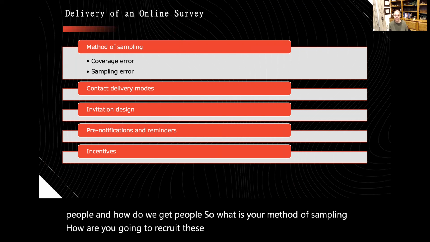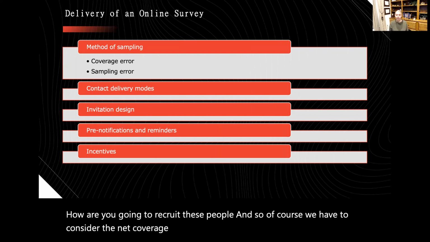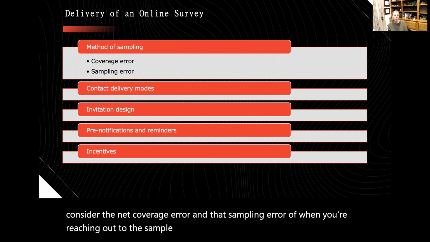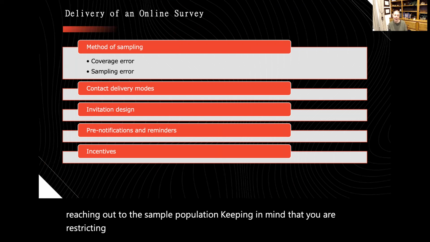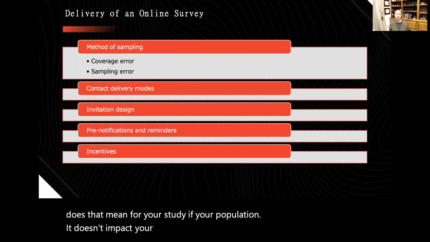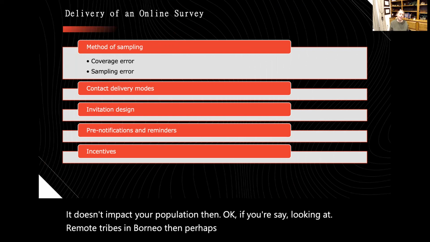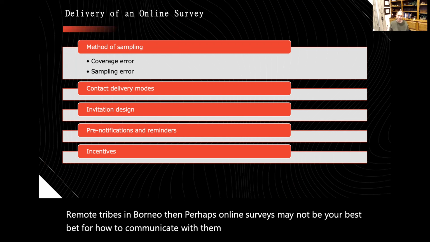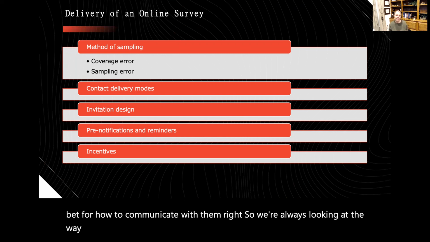Of course, we have to consider coverage error and sampling error when you're reaching out to the sample population, keeping in mind that you are restricting yourself to people who have access to a computer. What does that mean for your study? If that doesn't impact your population, then okay. If you're, say, looking at remote tribes in Borneo, then perhaps online surveys may not be your best bet for how to communicate with them, right? So we're always looking at how your method of sampling impacts your data.